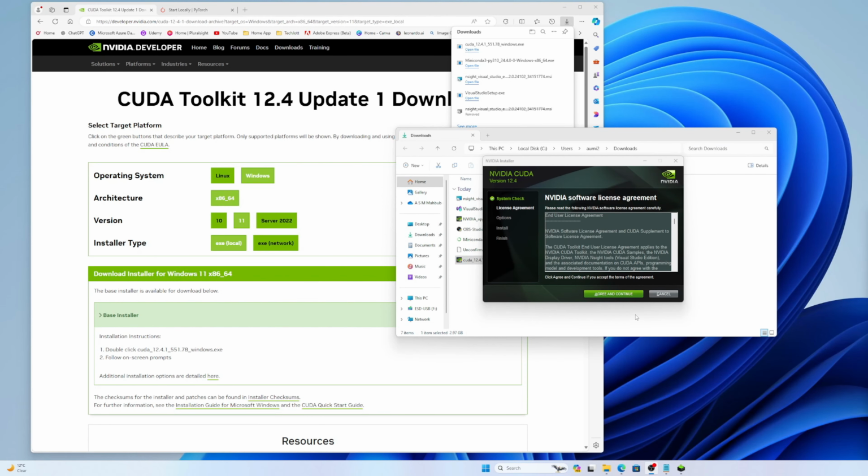Okay, so we need to agree to the license. And here, please watch carefully. If you install the Express option, it will install everything, including the graphics card driver and everything. So we will not use Express. We'll go with the custom advanced option and click next.